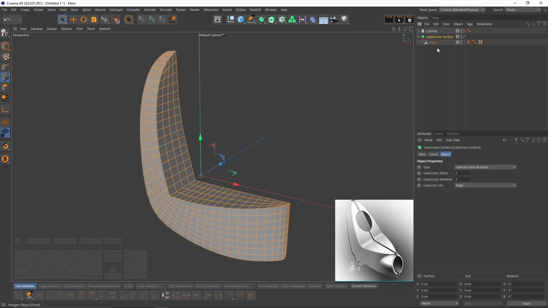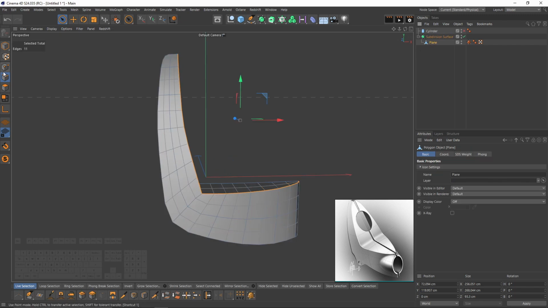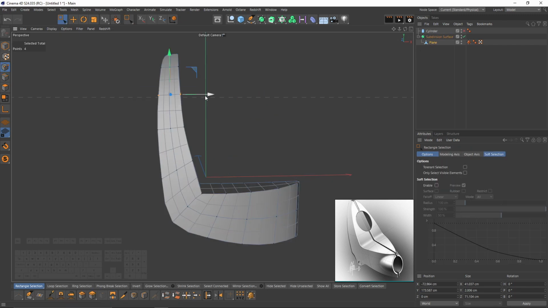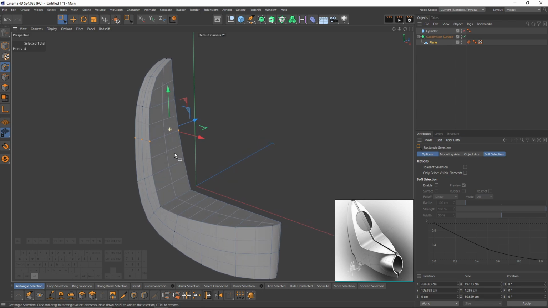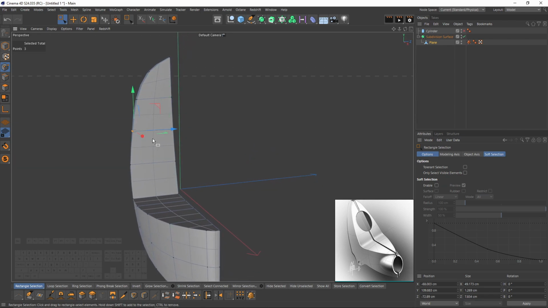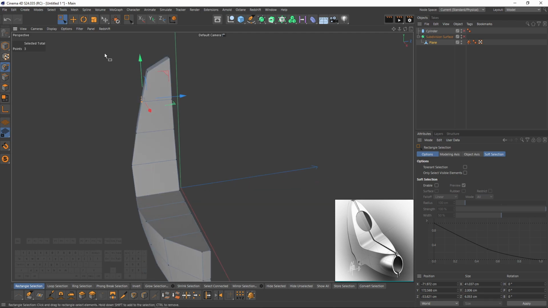Of course, we are not going to use 2 subdivisions. It's going to be too much. Let's lower them to 1. At this stage, I can still make some adjustments. Like these don't look right. Maybe we can move these.